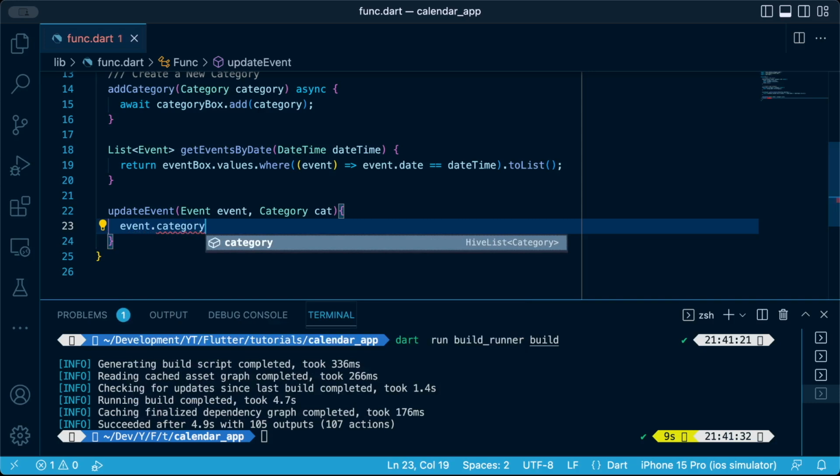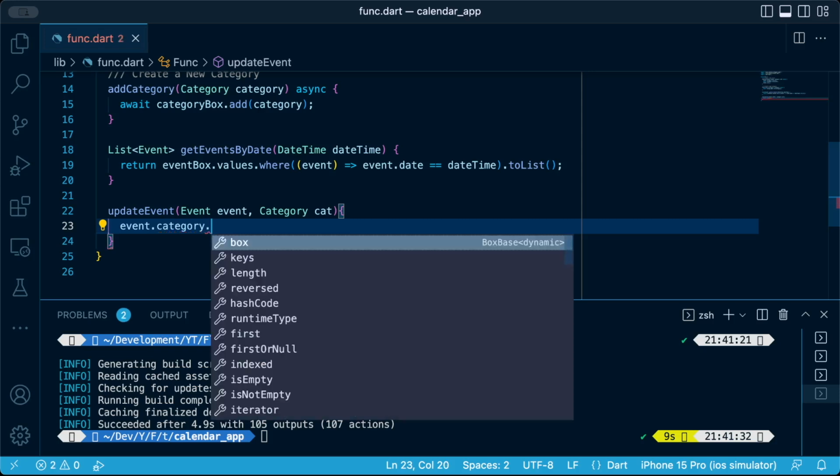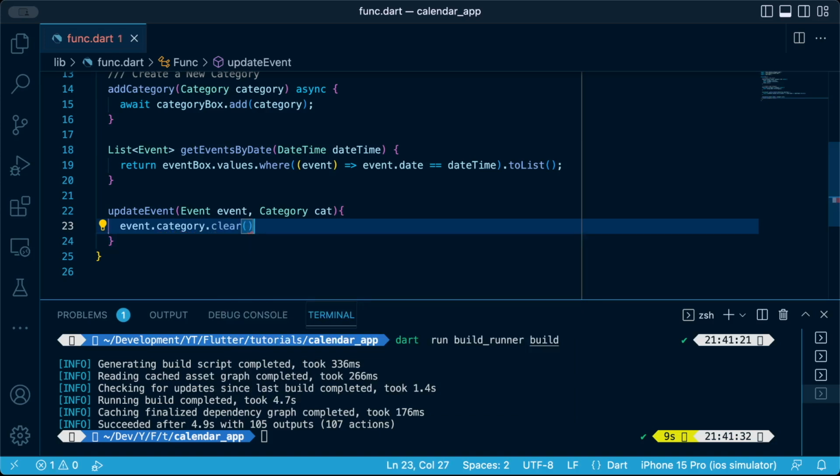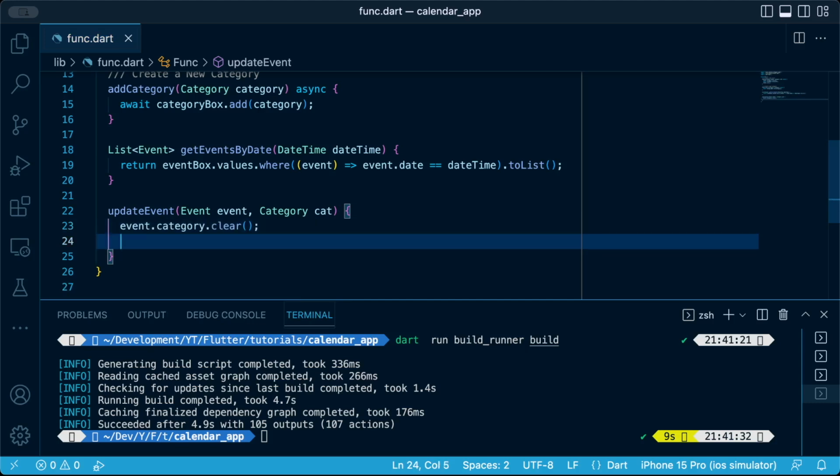A Hive list is like a list, a specific type of list defined by Hive. So just look at it as a list. In this case, a Hive list can hold more than one category, even three. But now, since we're updating and we're just dealing with one category for each event, to make sure that the code is inserted properly, we're clearing whatever is in the category first, and then we're adding whatever the user has updated or whatever is currently being passed. If they didn't update, then it should pass the category that was there initially.